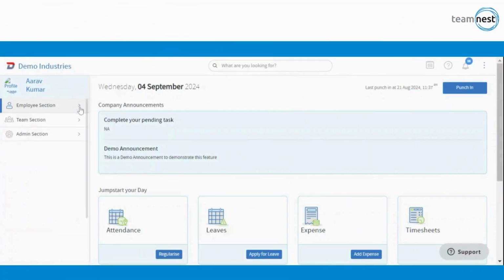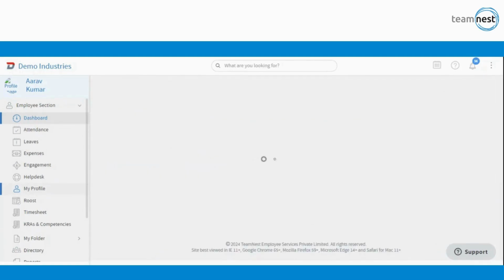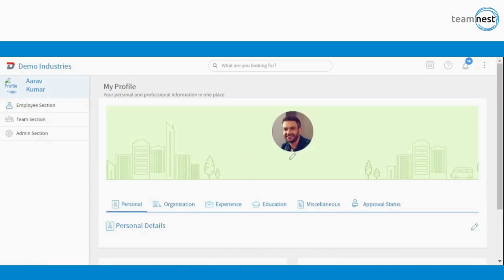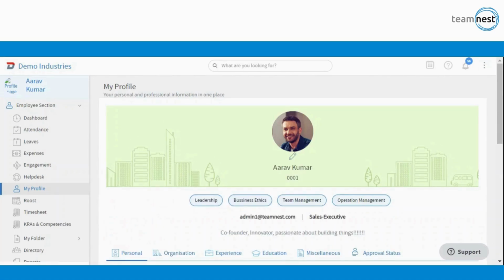Here, first of all, as soon as you log in to the Teamnest portal, within the employee section, you will have access to My Profile. Now, this My Profile is nothing but the employee self service where the entire employee's information is saved, right from their personal to their organization, experience, education, all their data is saved over here.